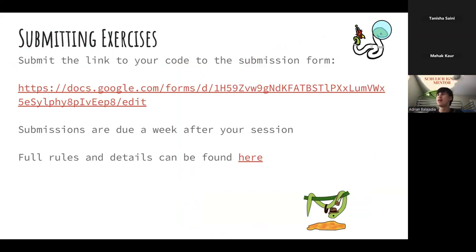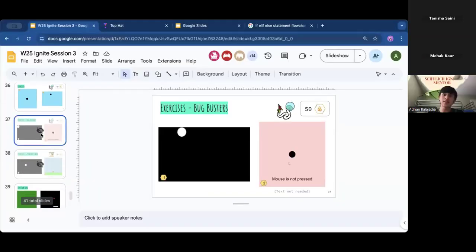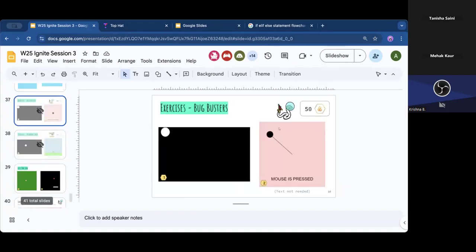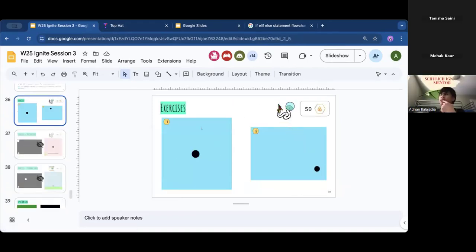Yep, Tanisha. In the slideshow, there are 3 different slides with exercises. One is the main one you showed. The second one is the exercise, and then it says bug busters. And the third one says the exercise, but for the higher level. Which one are we supposed to do if we're at the beginner level? Mahak, can you clarify that? Sorry, what was the question? There are 3 different slides with exercises, but which one are we supposed to do for submission?